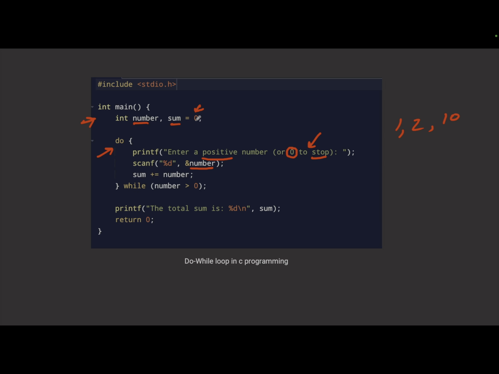Now sum is initialized as 0. Sum plus equal to number. What does this mean? This means sum will hold the value of sum plus number, right? So this is like x is equal to x plus y. So x plus y will be held in x. So what is happening here? That is sum plus equal to number.